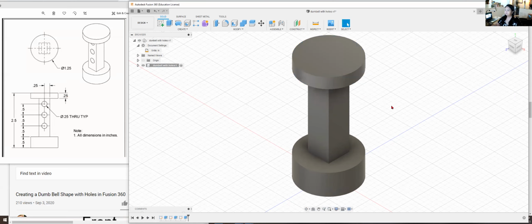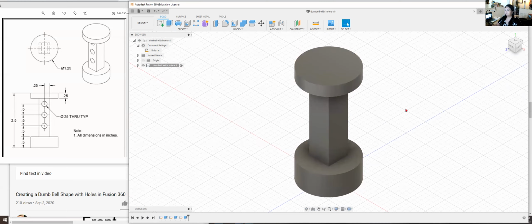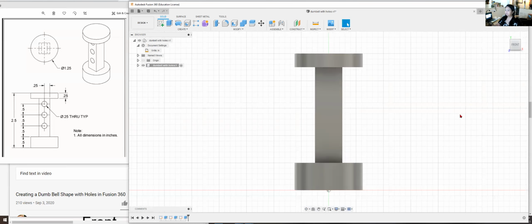And so that's what the dumbbell shape looks like so far without the holes. Okay, so that's the third part of it. Now the fourth part, the last part, is the holes. Okay, so now I'm going to click on the front view. Okay, and then we're going to work our way from the bottom up on here.